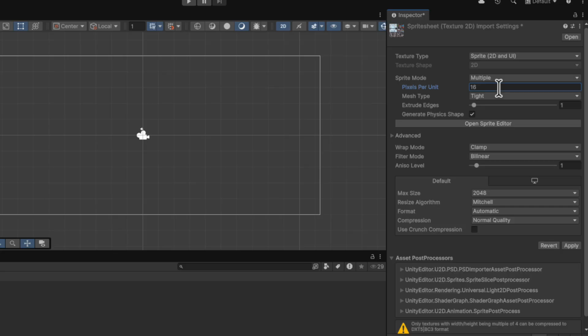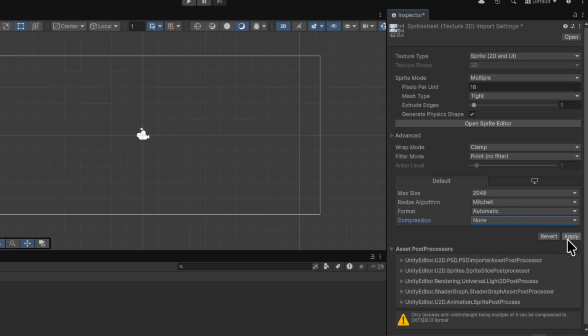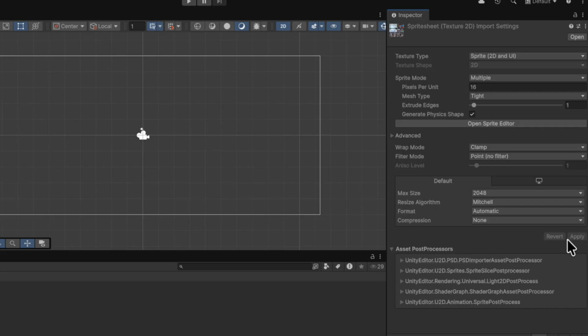Unity has a few settings related to image compression and pixel smoothing. These settings are helpful for larger raster images, but for our small pixel art images, the settings can cause the edges to be blurry. So let's disable them. First, change the filter mode from bilinear to point no filter. Also, change compression from normal quality to none, and then select the apply button. These settings will ensure our pixel art looks clean and sharp at any size.